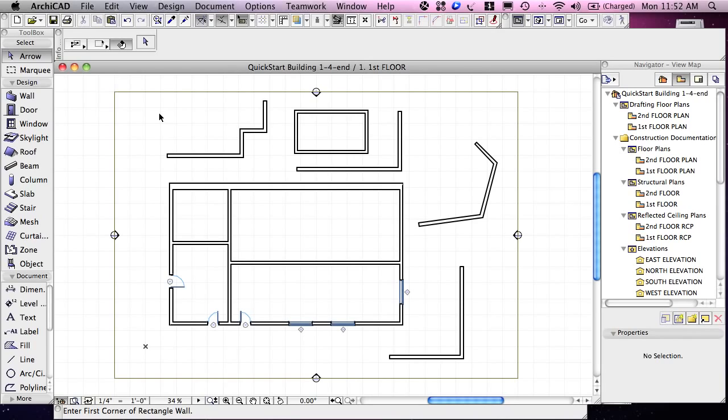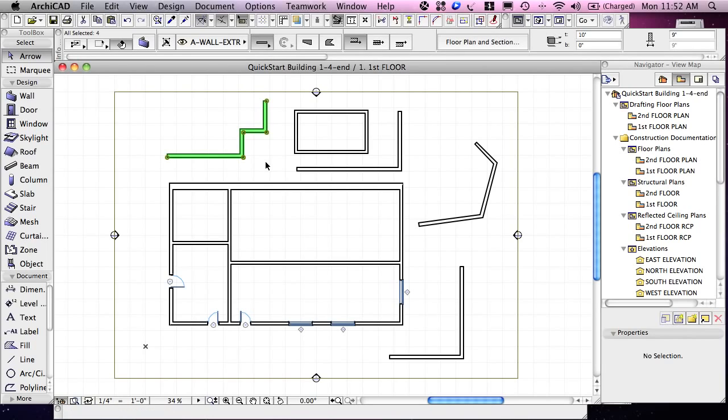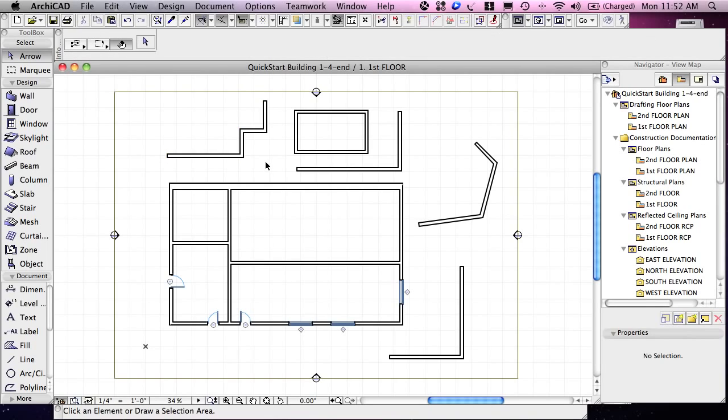So it will cancel an operation in process. It'll actually deselect elements that are selected. So if I have some elements selected and I hit the escape key, it'll deselect them, and it will also, with possibly a second or a third click, bring you back to the arrow tool.